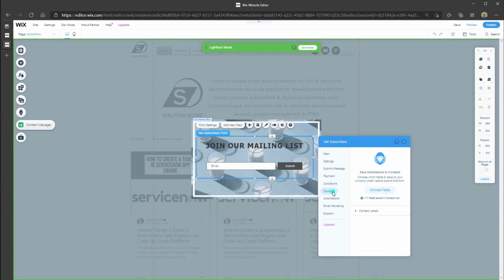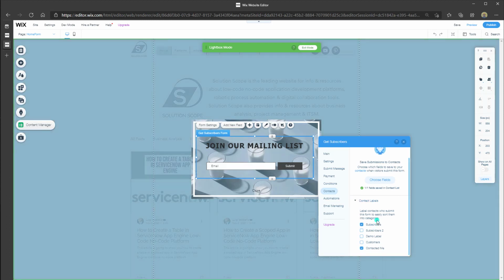Now, clicking on contacts, what this is going to allow you to do is apply labels, okay, to your subscribers. So clicking on this drop down, this is going to show you a list of the labels that you have implemented in your Wix site. And so by default, it's automatically going to flag them as subscribers. And, again, you could apply different labels. Now, this is useful if you're trying to segment your subscribers based on where they opted in. For example, if they opted in on a particular piece of content, you might flag that they're interested in that content.